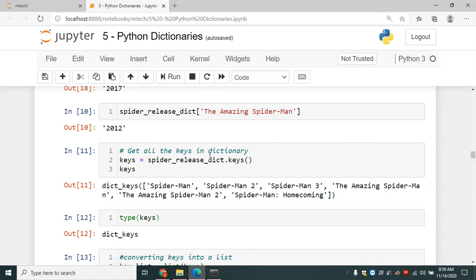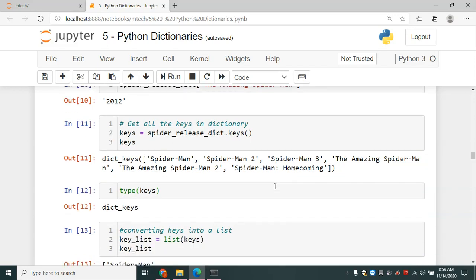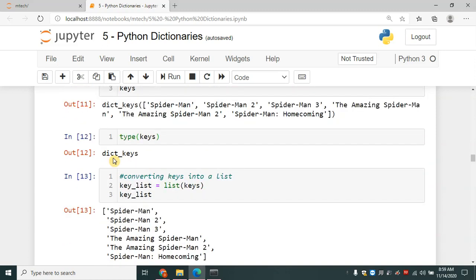So we can get all the keys in a dictionary using the keys method. I'm applying the keys method on this spider list dictionary. So I'm getting all the keys, that is, the movie names. I got the movie names in a separate variable, keys. If I check the type of keys, I'm getting dict underscore keys.